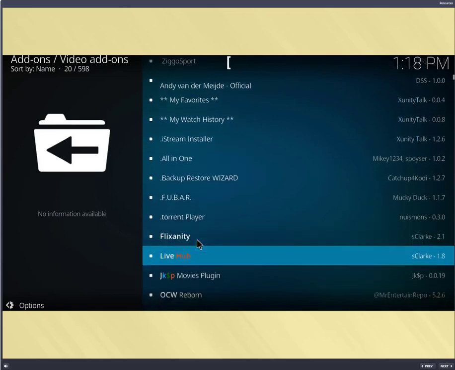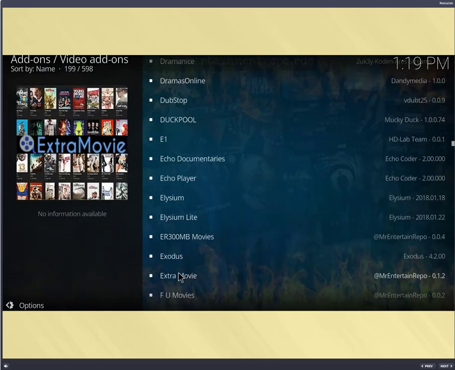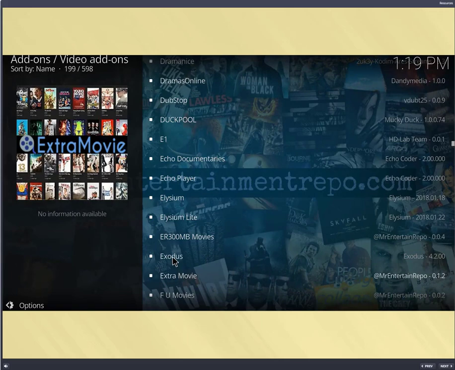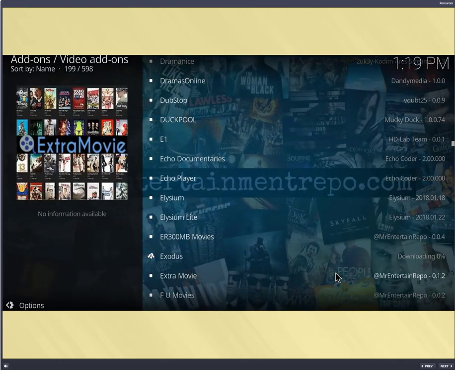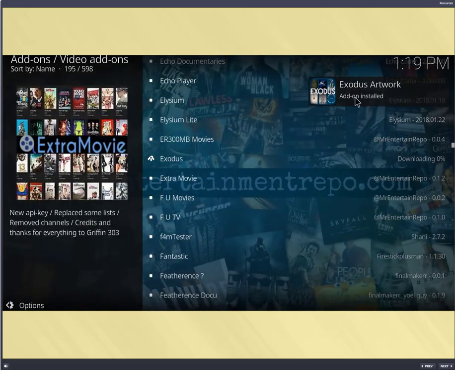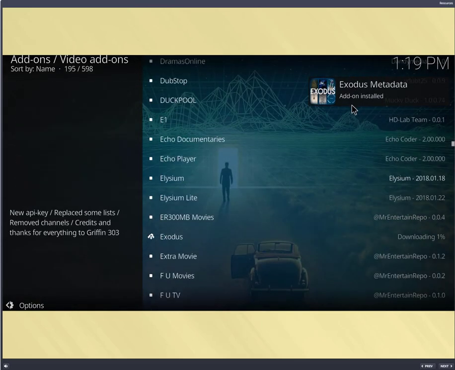Click video add-ons, and then you're displaying all the accessible repositories. Look for Exodus, find Exodus, click on it. Look for install Exodus. Now, Exodus itself will start to install and download all of its necessary files for the repository. A series of pop-ups will occur.